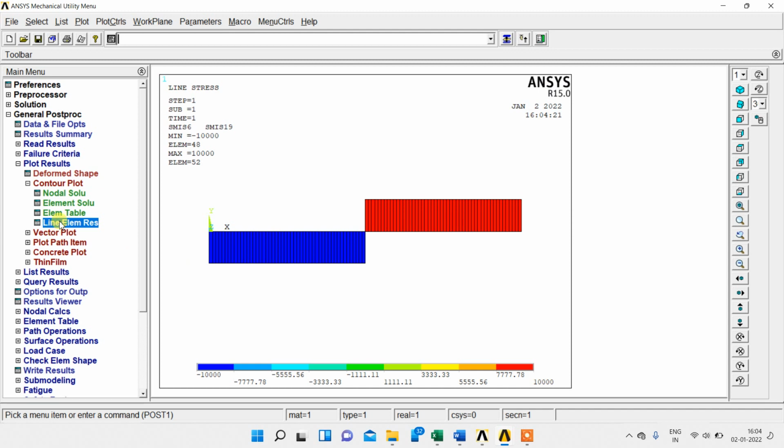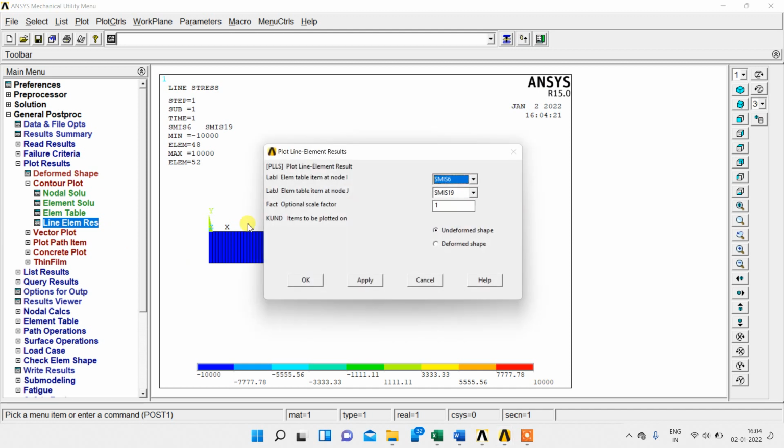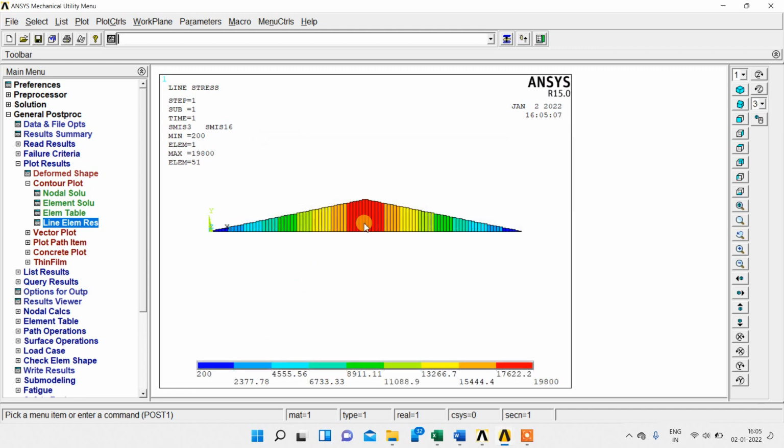Now the bending moment diagram. Again, select the line element results. Instead of SMISC 6, select SMISC 3 and then SMISC 16. I have already used the four kinds of data: SMISC 3, 6, 16, 19. Just remember these four values and you can create the shear force and bending moment diagram. For shear force, we use 6 and 19. For the bending moment diagram, we use 3 and 16. Click OK, and there is the bending moment diagram.